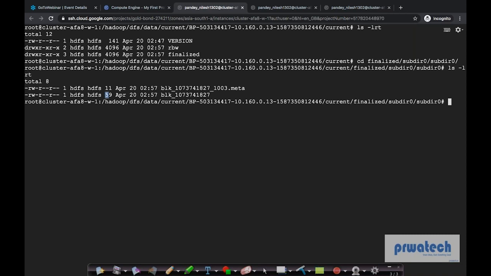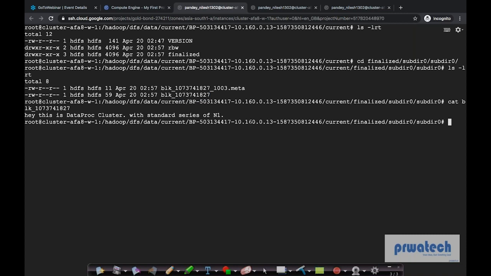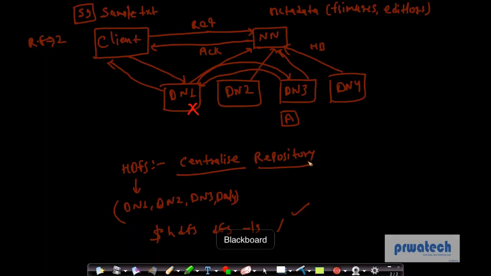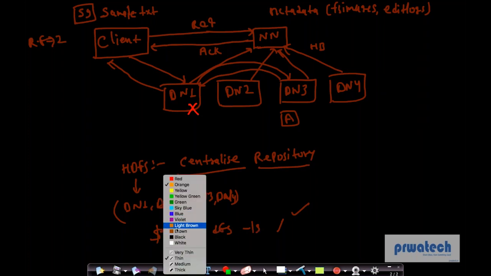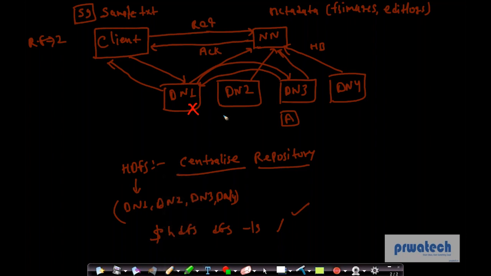59 bytes. This looks like my data actually stored in dn2, but we will not assume anything. We'll test it. When I cat this block, it says, hey, this is data proc cluster, the same information which I have copied from local to HDFS. Which means one thing is clear now, that one block A I have present here. This also I'll just remove for now. Similarly, check for third machine and fourth machine.